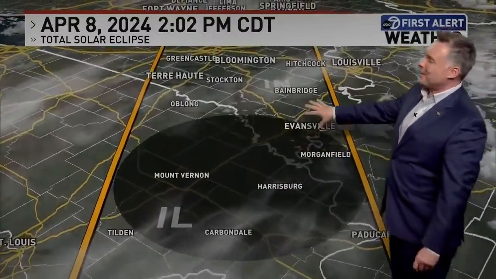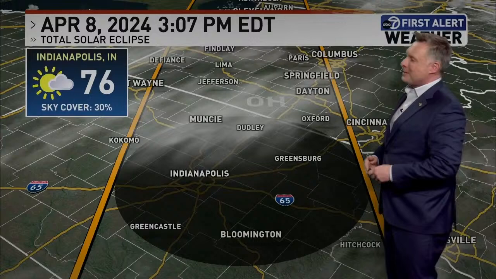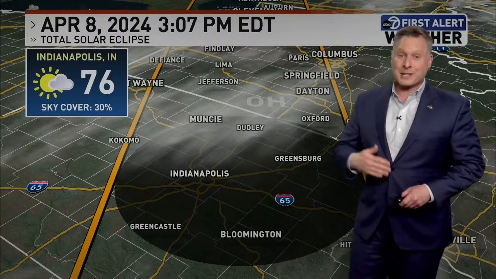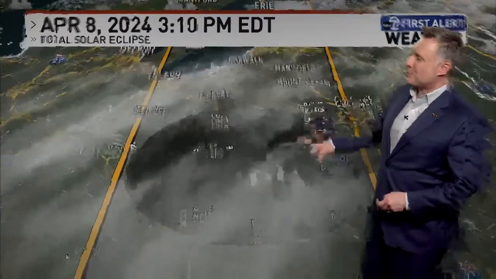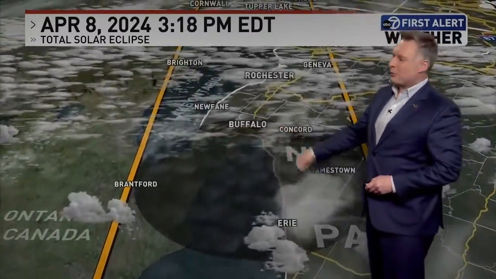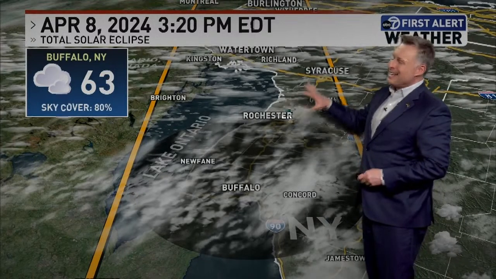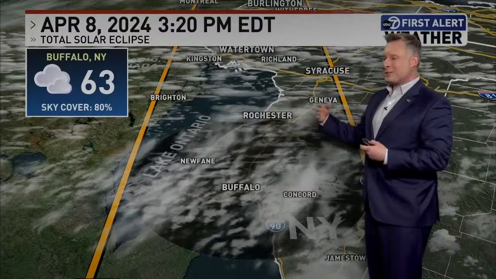Evansville, Indiana, and then as you head into Indiana, Bloomington, and Indianapolis, we've seen a lot of people in Indianapolis. Skies partly cloudy, temperatures in the mid-70s. Toward Cleveland, it had rain earlier this morning. That rain is now cleared out. We are going to look for sun and clouds, but you'll be able to still see the eclipse. Temperatures just around 70 degrees. And then head over toward Buffalo. We're looking at temperatures in the lower 60s to view the eclipse, but still hopefully a few breaks in the clouds and you'll be able to see it.